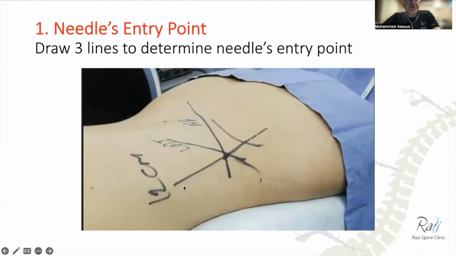So for the needle entry point, you need to draw 3 lines. So the patient's head is here. I'll show you the step-by-step in the video, which will hugely help you and improve your learning skills. So we need 3 lines. Head is here, the feet are there, basically.